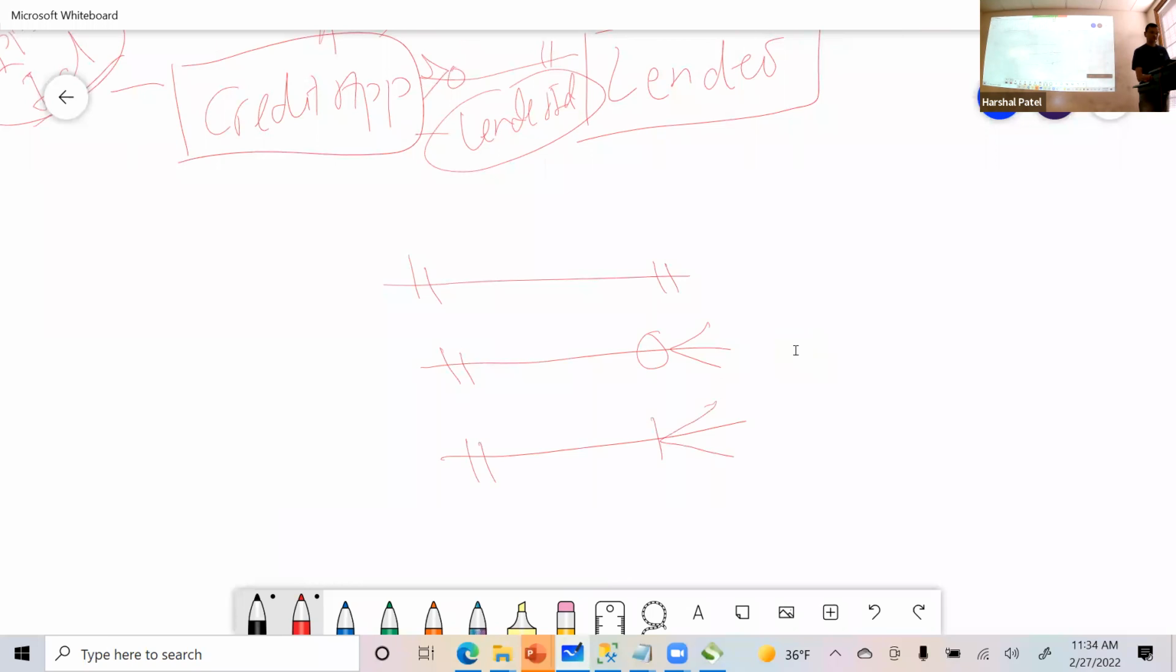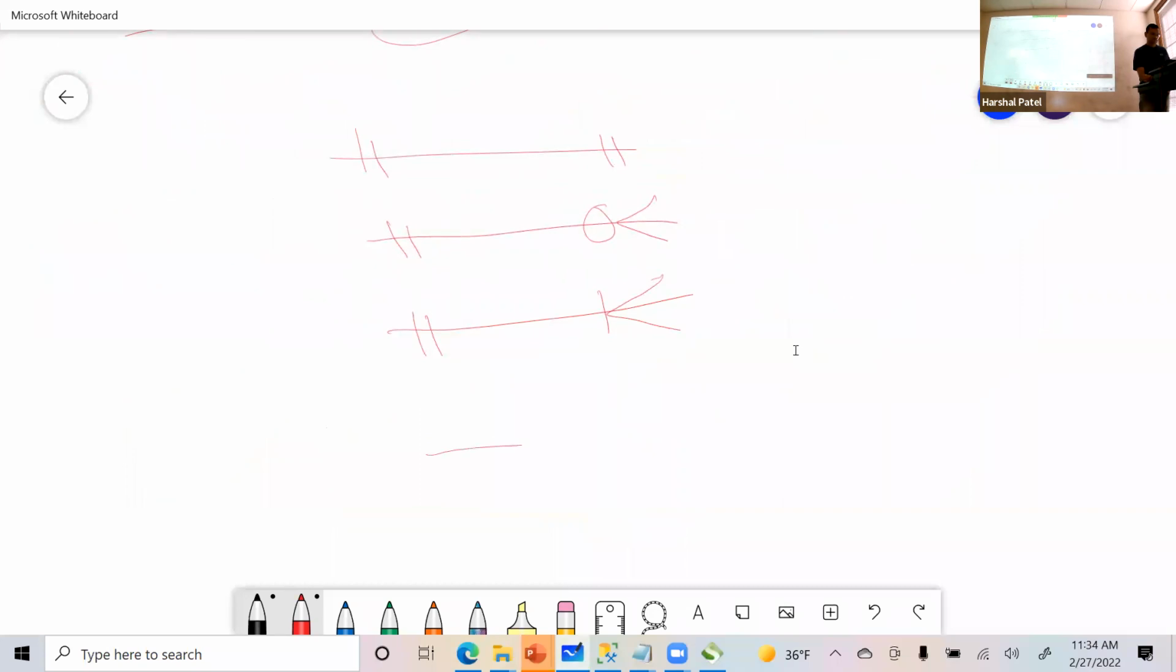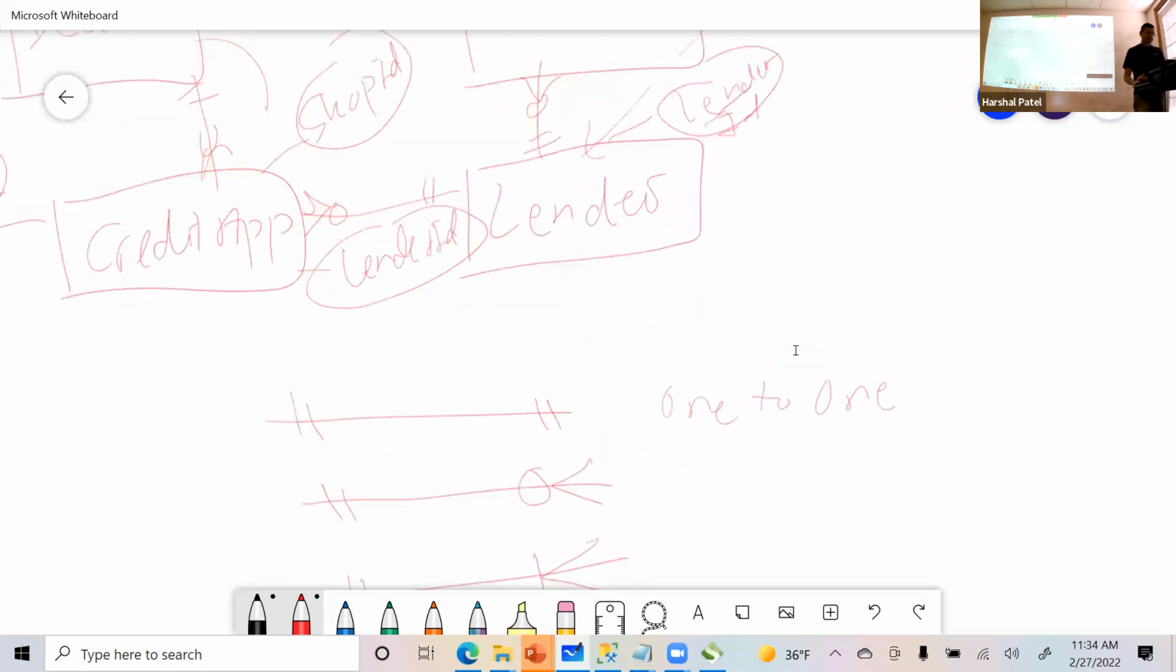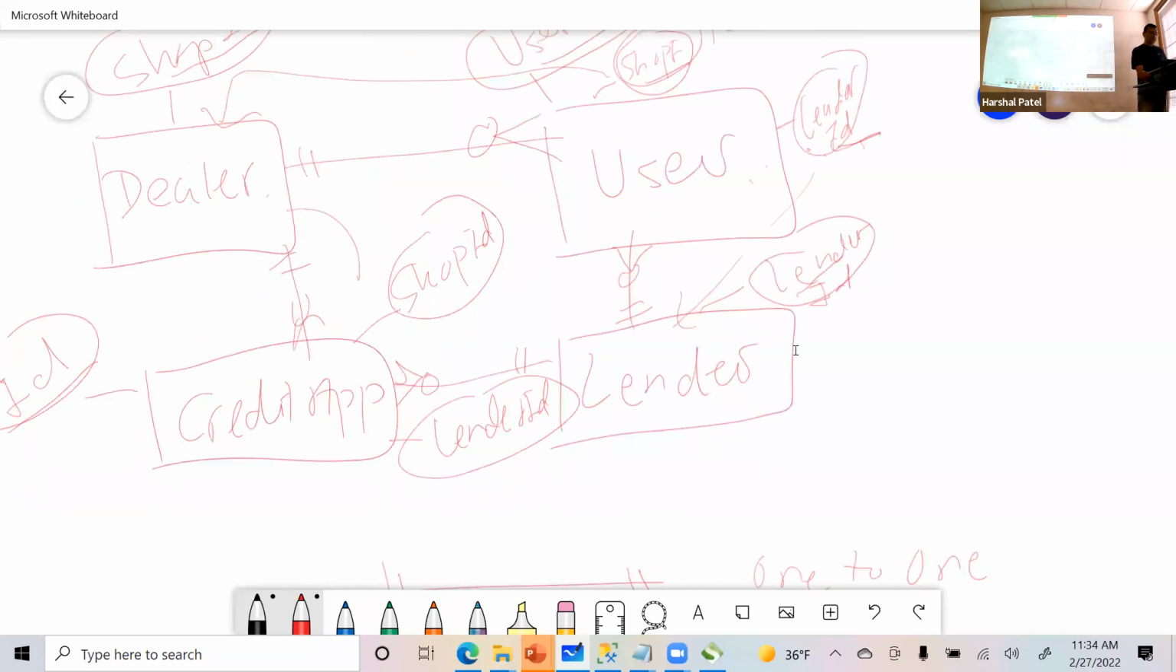These are the possible notations. Okay. So this relationship, if I have it between the tables, it says a one-to-one. So what does it mean? Let's say instead of this relationship, we have one-to-one between dealer and user. So what does it mean for the database design?